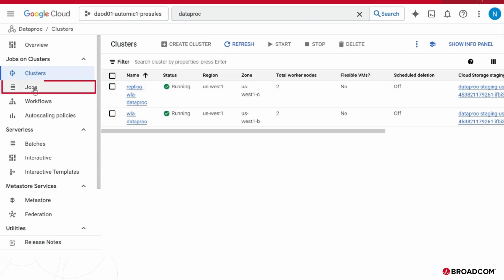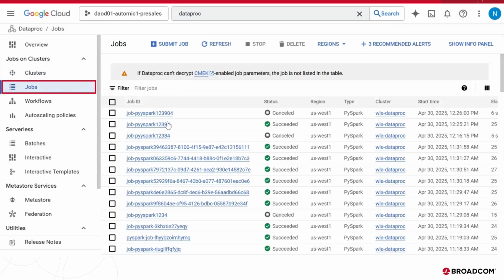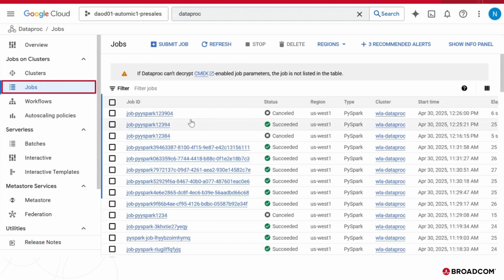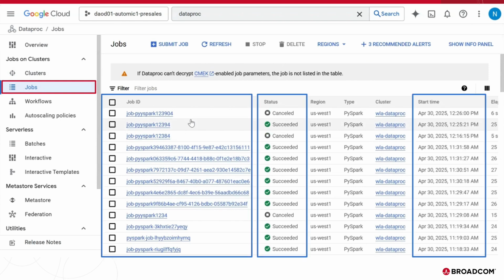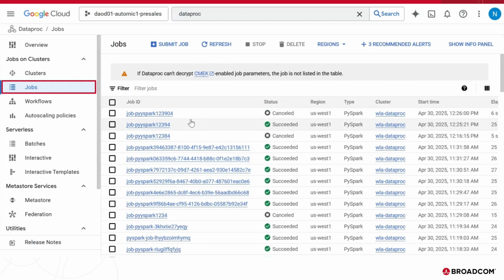A job is a single task, Spark, Hive, PySpark, you name it, sent to a cluster. From this page, you can view every submitted job, along with its ID, status, and runtime. Submit new jobs or rerun past ones. Kick off quick tutorials, lessons, or launch a predefined workflow.